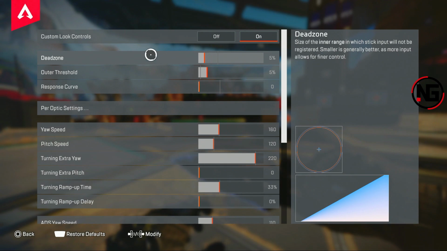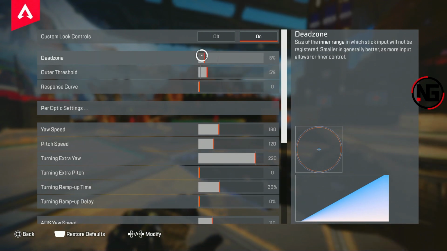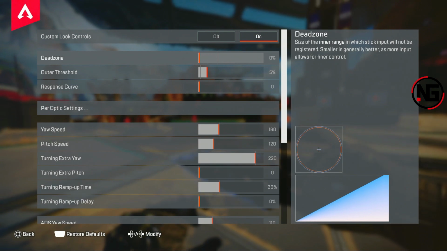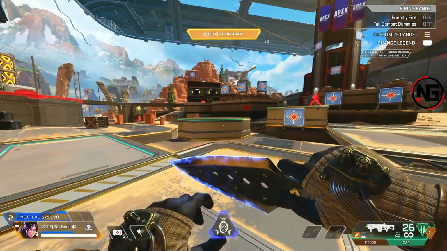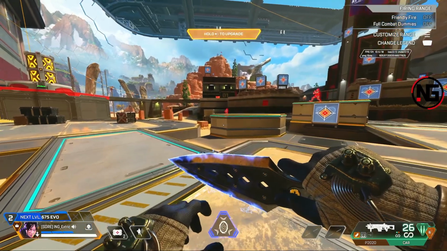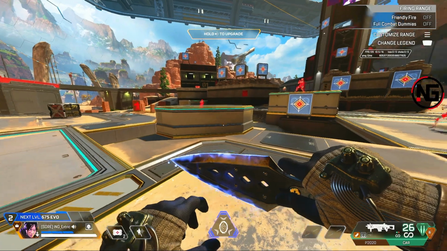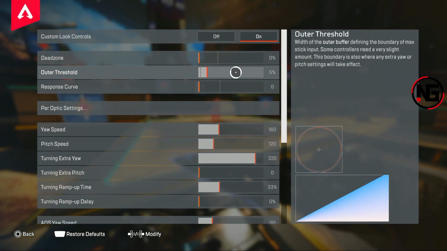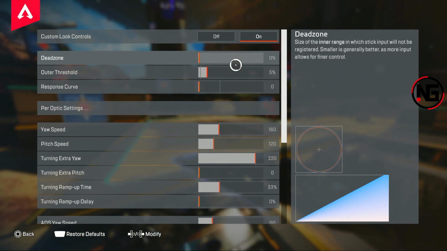So for the dead zone, this is where your stick starts registering. If you pull it really slightly and you're on like a 10% dead zone, nothing is going to move on your screen. However, if you turn this down to 0%, your stick is going to move by itself. That's just how dead zone works, and I actually recommend playing on 0% dead zone because of the lack of rotational aim assist that ALC is providing. However, anything between 0 and 5 is pretty good.